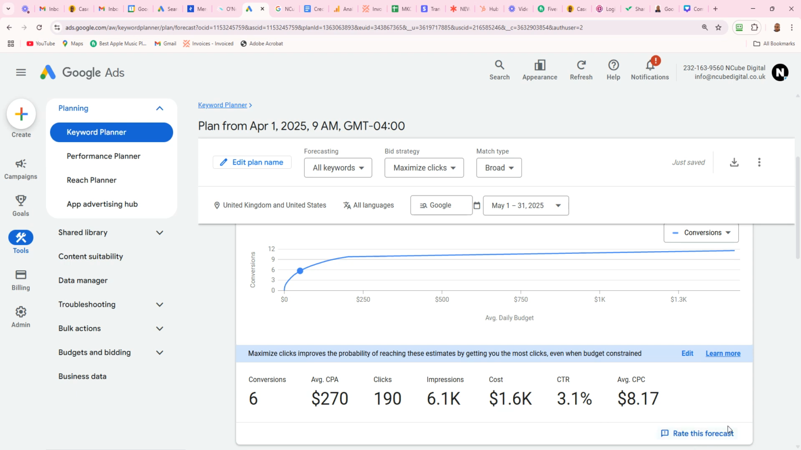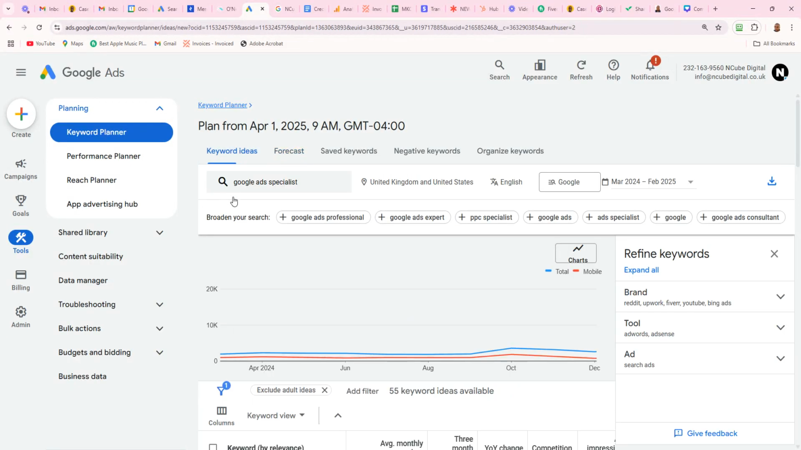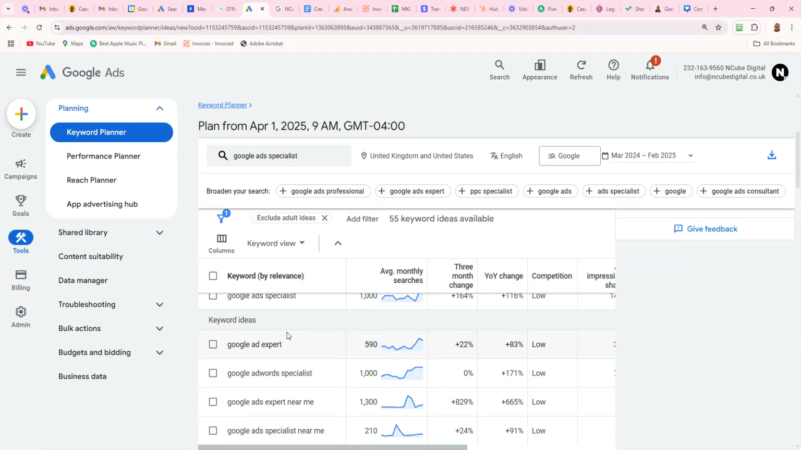So that's how you do some forecasting, and you can add some more keywords, edit your plan, and just keep checking how you are performing and stuff like that. And just go back to your keyword ideas and see what you have and add some more into your plan if you want to do so.